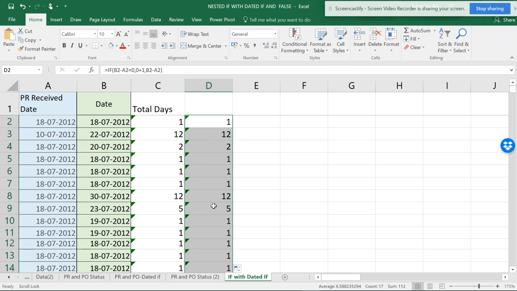So this is the way we have to see where we can use a nested IF and where we can use a normal IF. So it is normal IF versus nested IF. I will show you in the next video how to use the same thing when you're using DATEDIF. I hope you found this video useful.